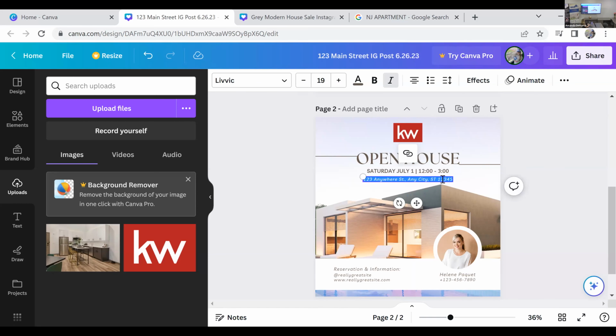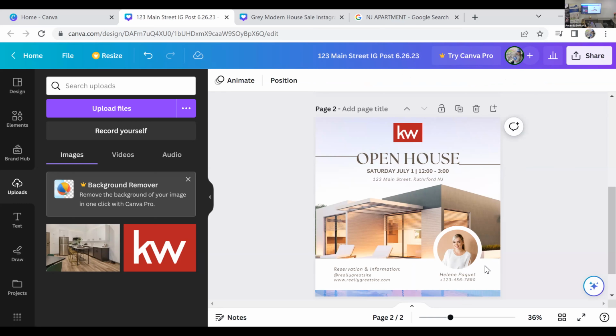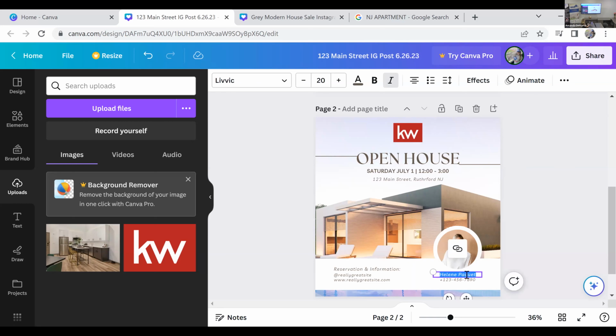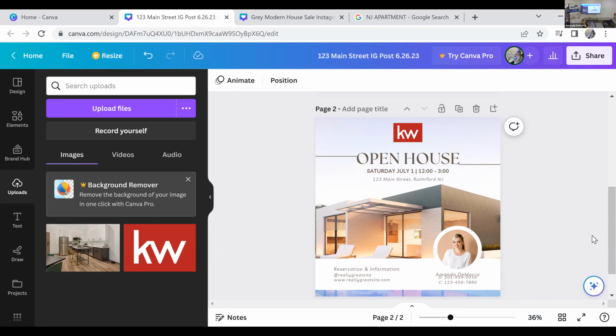Double click in here and change the address. 123 Main Street, Rutherford, New Jersey. Beautiful. I'm going to change her name to my name. And again, office and cell phone number. Office 201-939-0050. To make it easy, I'm just going to hit enter and put another line. Cell phone. I can move this a hair down so the text is not overlapping. And here is where I would put in any other information.